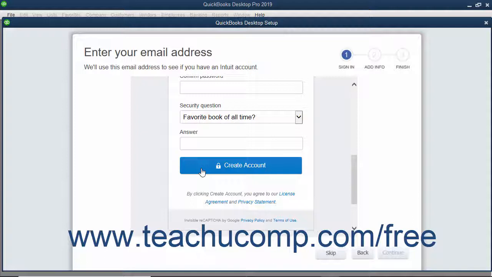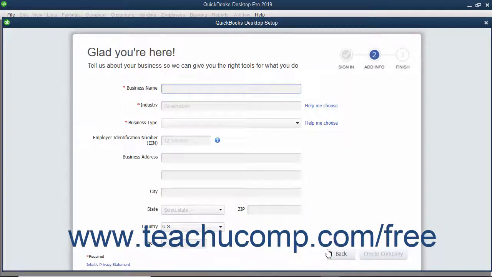Alternatively, if you do not want to sign in using your Intuit ID, click the Skip button at the bottom of the screen to skip the Intuit ID sign-in and then continue. After completing the sign-in section shown by the progress meter in the upper right corner of the QuickBooks desktop setup window, you will arrive at the Add Info section.